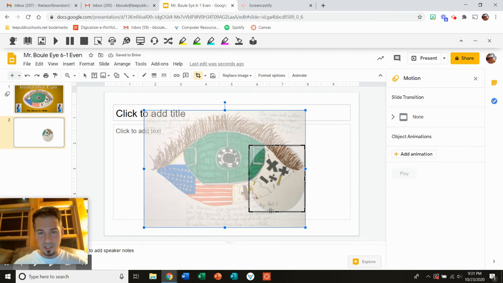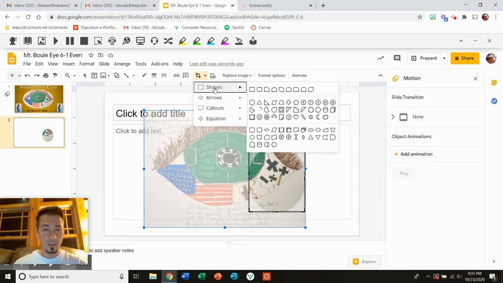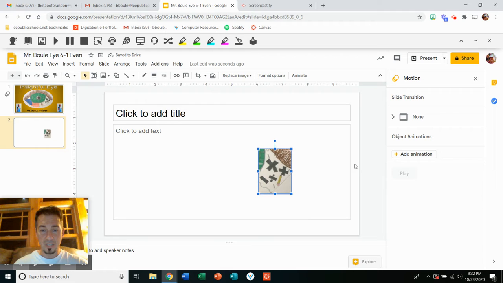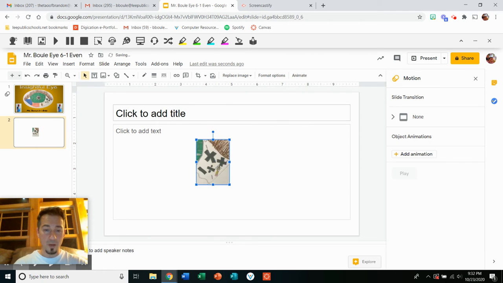Looks like I'm actually still in that kind of rounder crop. I just want to use a rectangle. You can change the shape of your crop using that feature there. So I'm just going to use a good old rectangle for this one. And I want to crop out everything for the most part, except for those math symbols. Nice. To apply the crop, I just have to click off of it. And now we're good.